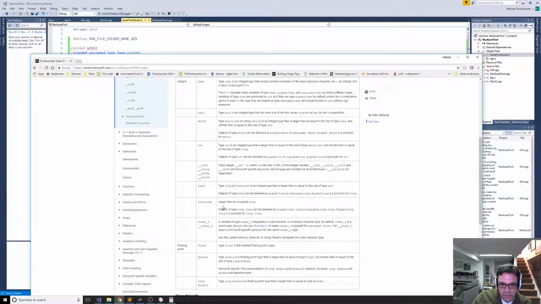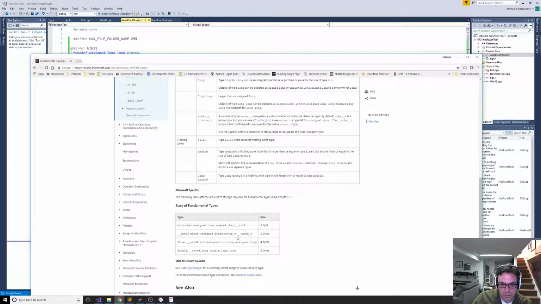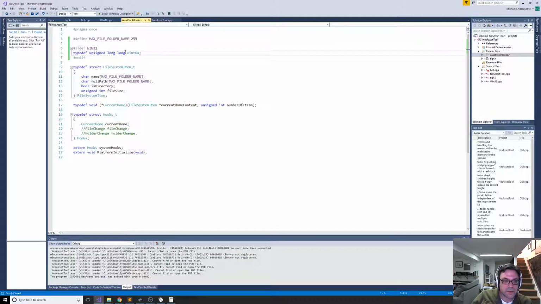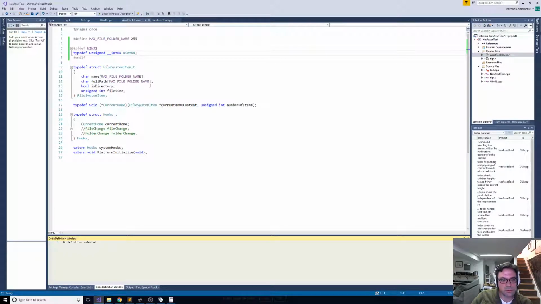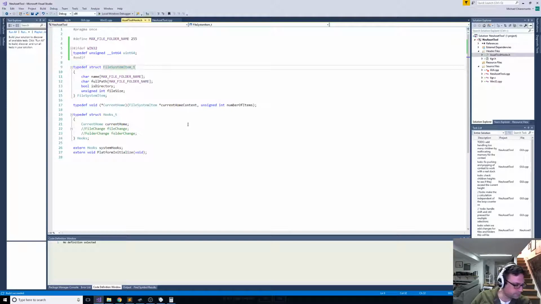So a long is larger than an unsigned long object. Well, that doesn't tell me how many bits it is. It just tells me it's longer. So long is 8 bytes, which should be capable of representing that. Okay, let's just change it to be unsigned int64. Let's see if that works differently.